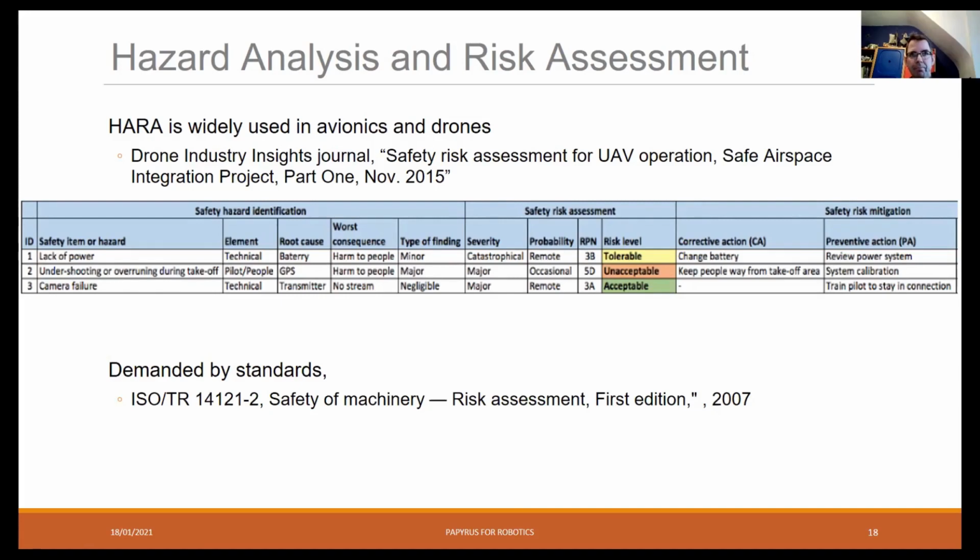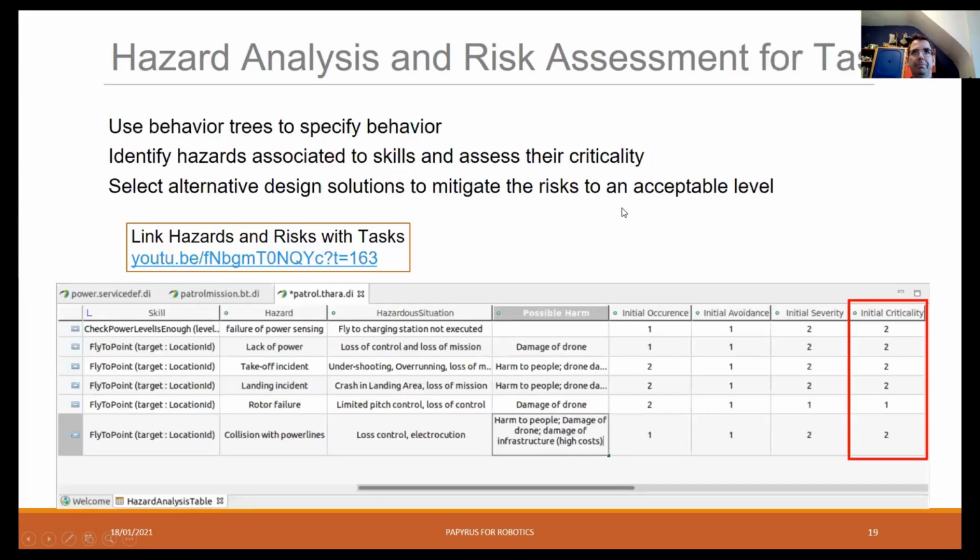actions. And this analysis is not only recommended, but even demanded by some safety standards, such as the ISO 14121 to safety of machinery. It demands that you do a risk assessment for certain machines.